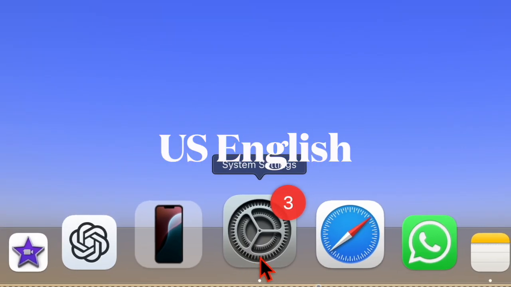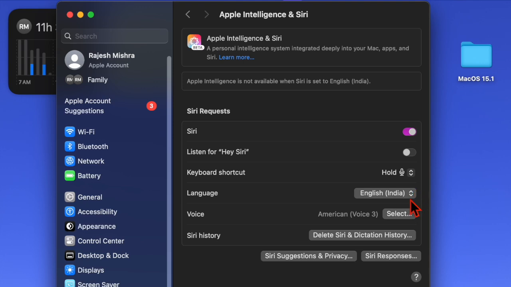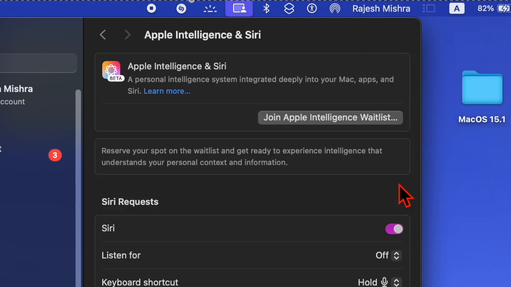After that, you have to open the System Settings app on your Mac. Then select the Apple Intelligence and Siri option in the sidebar. And then you have to click on the drop-down menu next to Language and choose US English. Yeah, you got that right. As of now, Apple Intelligence supports only US English.